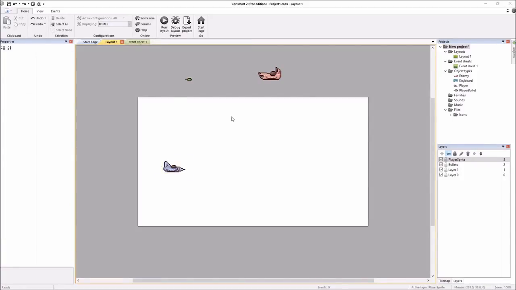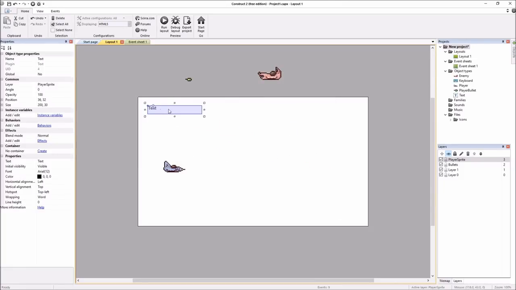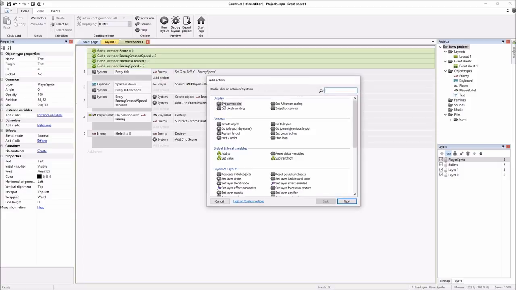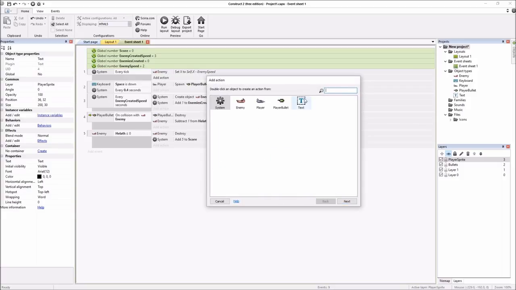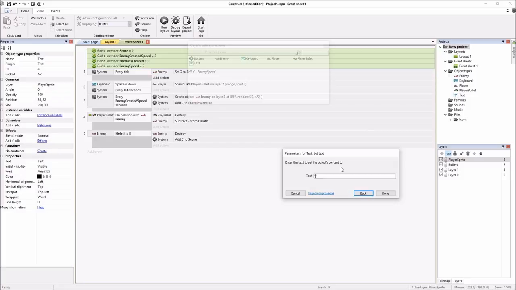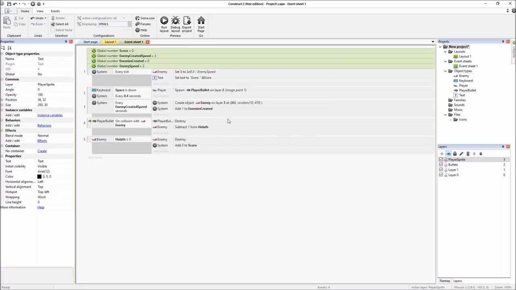To add the score, we're going to have to add another object, a text object. We'll just put it at the top left hand corner here, and we'll go to the event sheet. Every tick, so we've already got every tick up here, so we're just going to add to that. Every tick, we're going to set text to, I'm going to write score in the quotation marks here, and then put and score, which is the variable up the top here. So when that changes, it's going to change in the box.